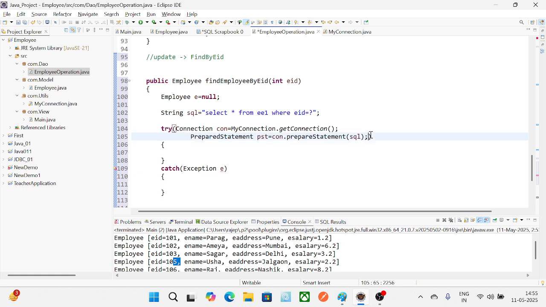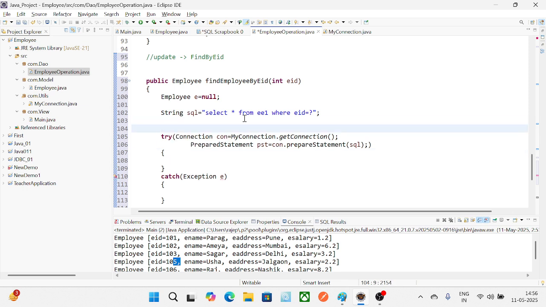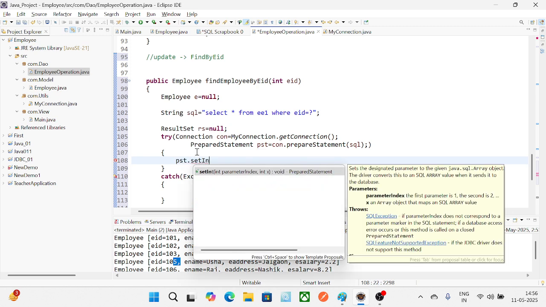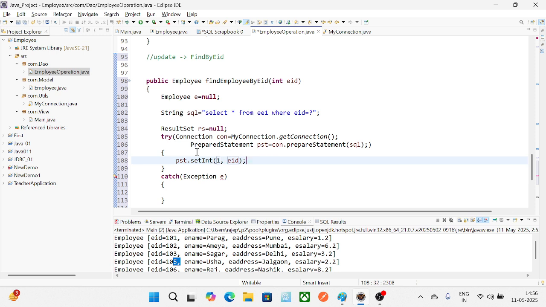Whenever you have the question mark, your result set will not run directly inside the resource block. So for that, we are going to create the result set outside. Result set rs is equals to null. Now let us process the question mark. So pst dot set int first and eid, then rs is equals to pst dot execute query. So we are firing execute query.